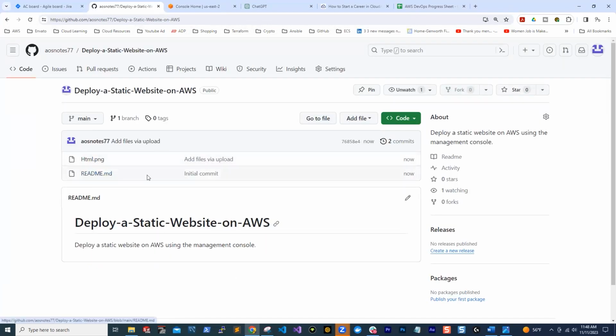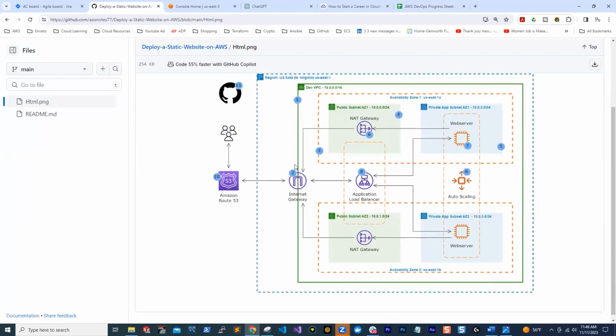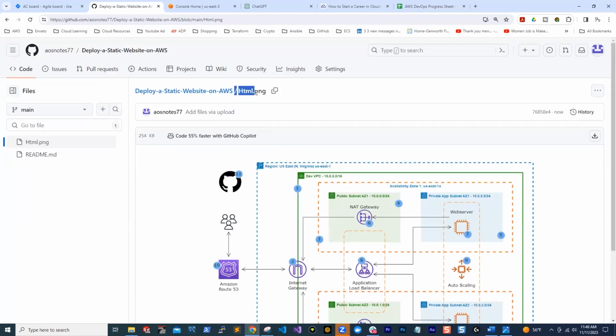I've uploaded the reference architecture for the project into the repository. It is this HTML file. If you select it, I believe here, it should show us the path to the file, which this is the path to the file, right? I like that GitHub has put this icon here.